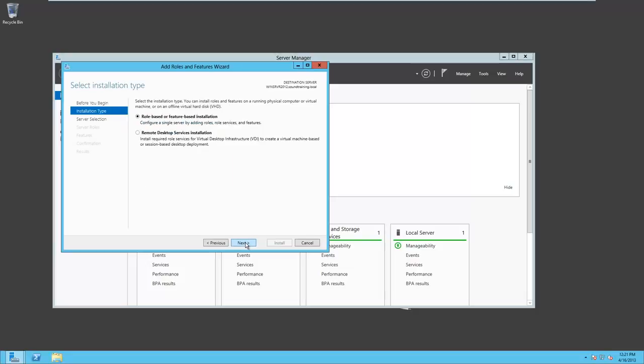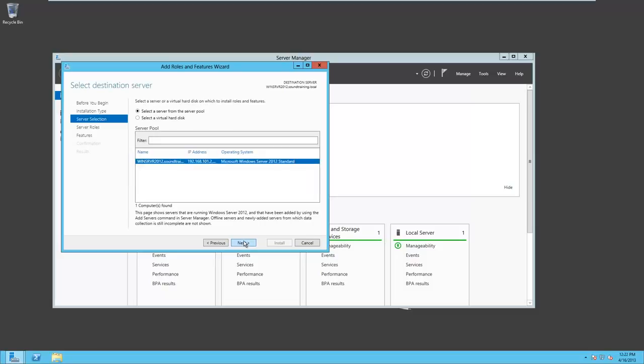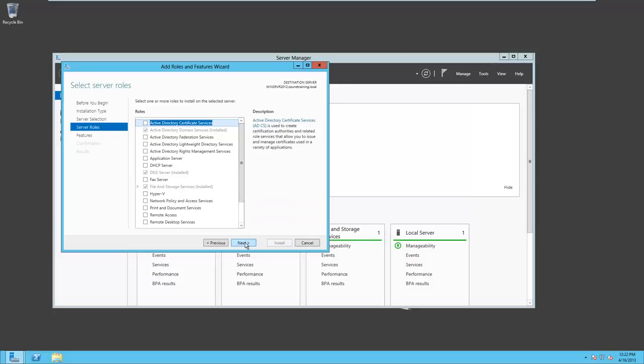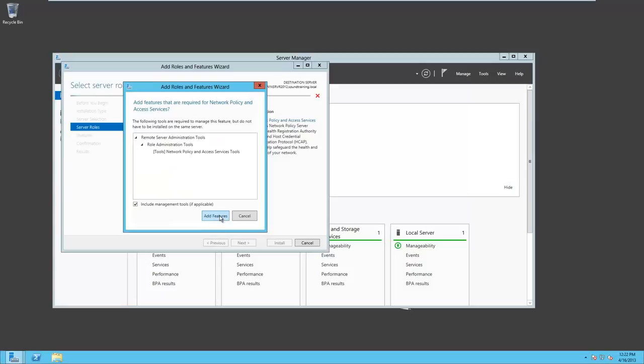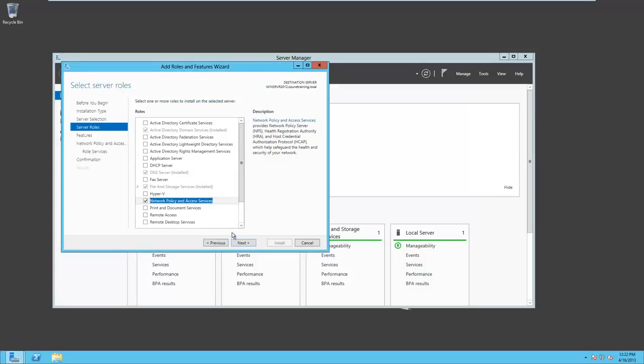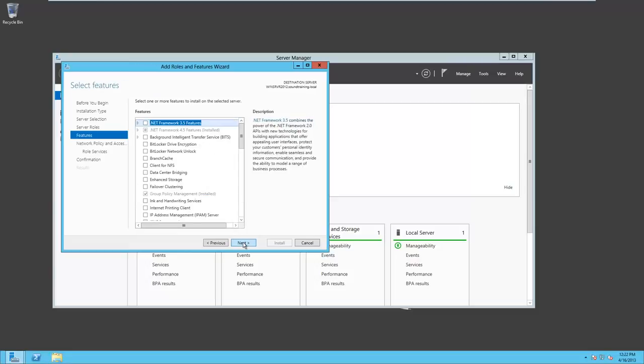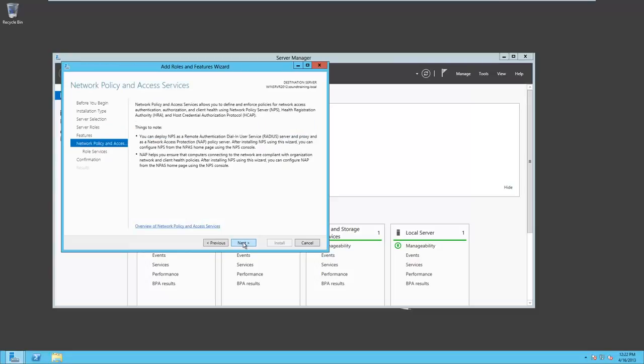And we're going to click through a few prompts here. This is a role-based or feature-based installation, so we'll just go ahead and click Next. And we'll choose the single server that we have in this pool. If you have more, then obviously you'd need to choose which one you want to install it on. And now we're going to choose Network Policy and Access Services. We'll click Add Features.